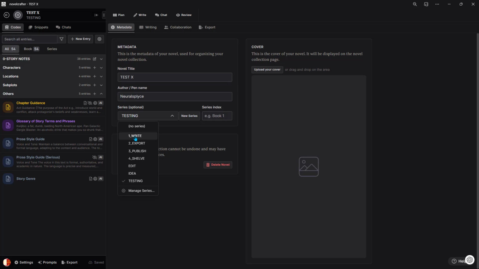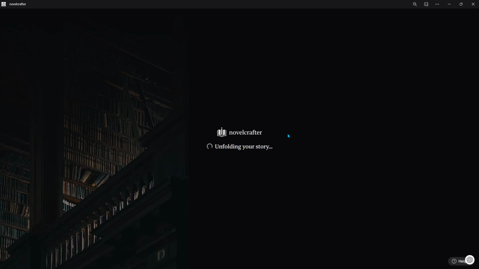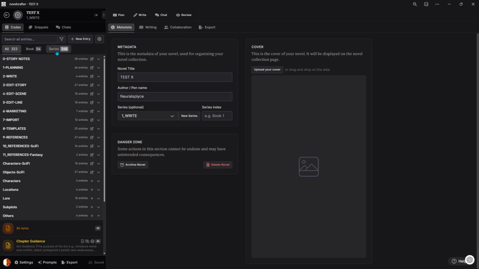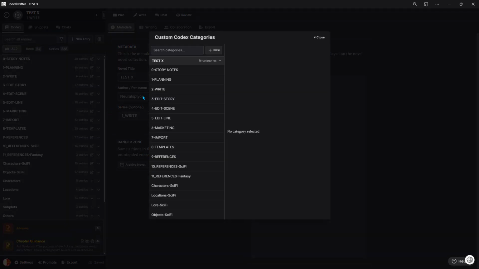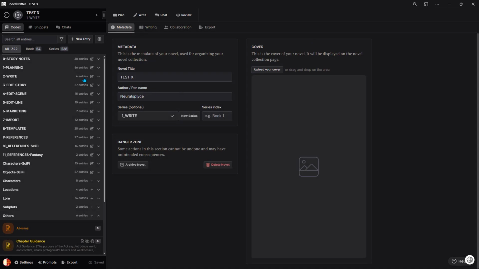But if we then move it to where the prompt repository is, in this case it's under the series called number 1 Write, reload, and now what you see is it added 268 series codex prompts. And the way that works is you need to have your codex category set up with the keywords and then what type they are configured so that when you move the novel into a series that has your prompt repository, it knows where to put them.